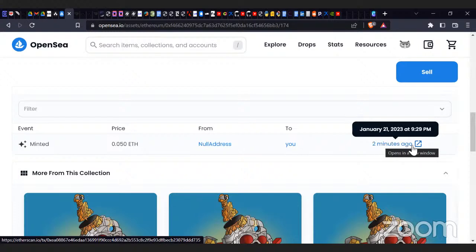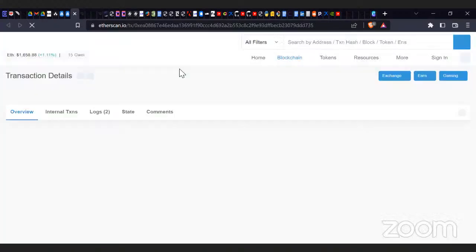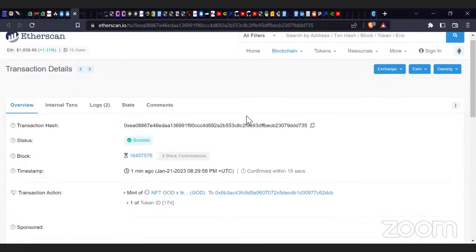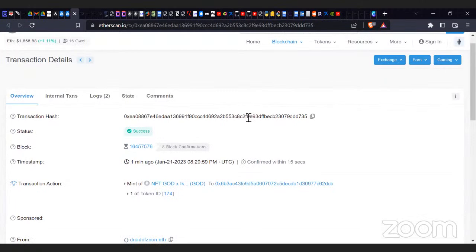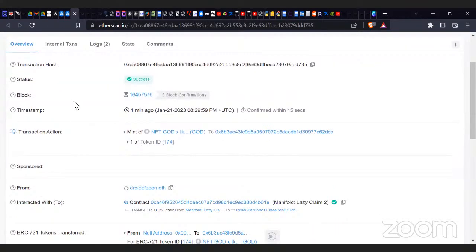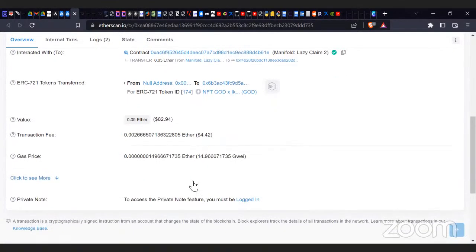And this place here, when you tap this, is where it should take you to Etherscan, the blockchain. All right. So this is the interface of the blockchain. This is a different class and a different course entirely, but it's just nice to introduce people to see how it looks on the blockchain. You see the status here is successful. This transaction hash is how to find that particular transaction that I did. The block confirmations, 8 block confirmations, the timestamp just confirmed within 15 seconds. That's pretty fast. And then all of that other information.